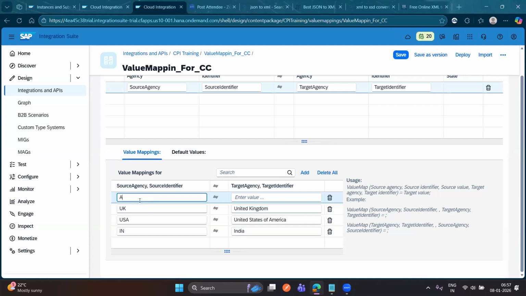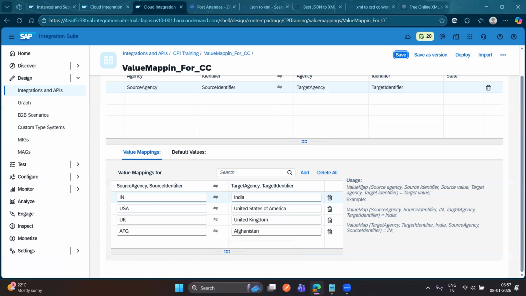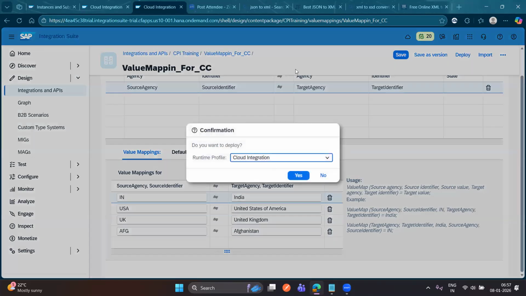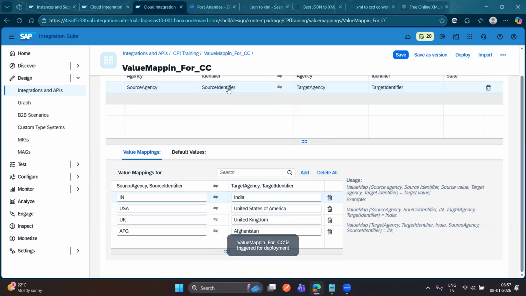And then AFB, AFG. AFG means Afghanistan. Once you're done with this, you have to save this value mapping and then deploy. Now we successfully deployed this value mapping.